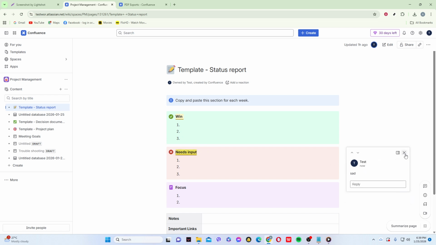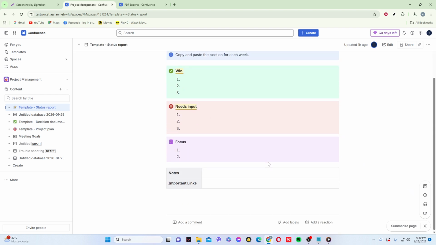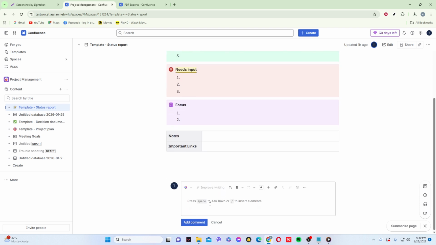If your feedback is more general and not tied to any particular spot, scroll all the way to the bottom of the page. You'll find an Add a Comment area. Click in that field, type your comment, and click Add. These page-level comments are perfect for broader notes, questions, or summaries.